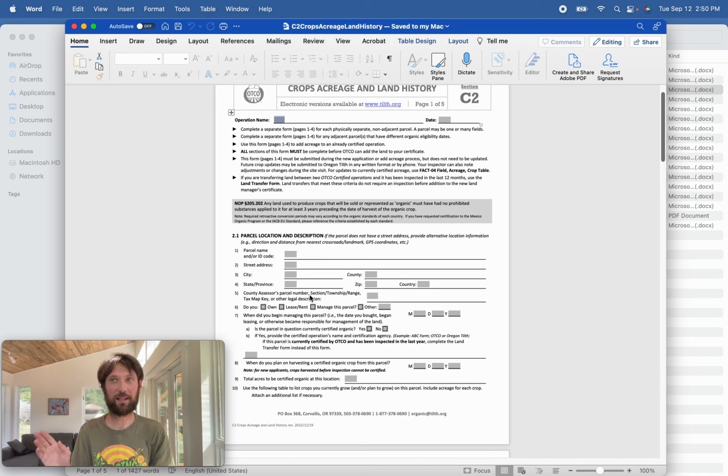Now, if they're sprayed back in the 90s or something like that, we might be able to treat them the same because it's been so long and they're not right on the line for certification. They're both eligible for organic.